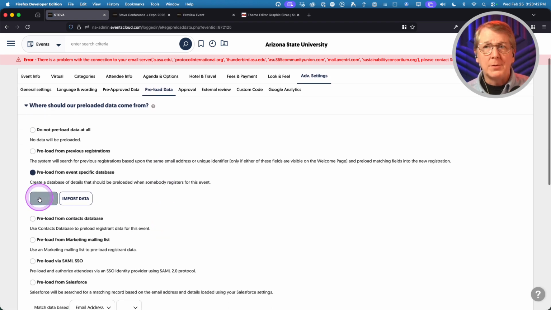Another source can be what they call an event-specific database, and if you select this, you have the option to upload that information yourself and create the database here in the event. So it cannot be used for validation, but if you already have the information or are trying to make things go faster for your attendees, upload this information, know that they're going to be matched by their email address, and then pre-populated in all your attendee info fields.